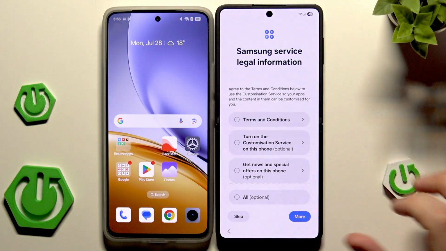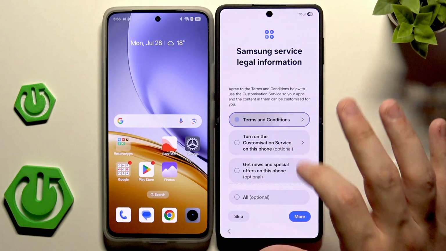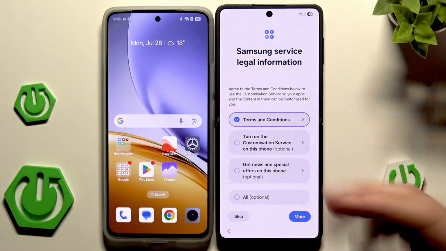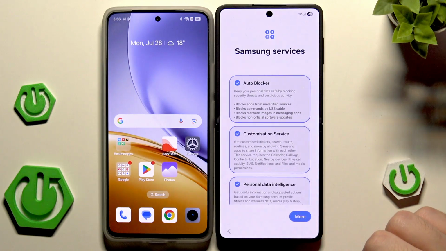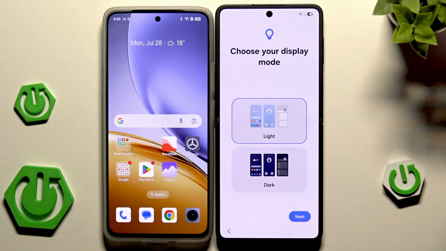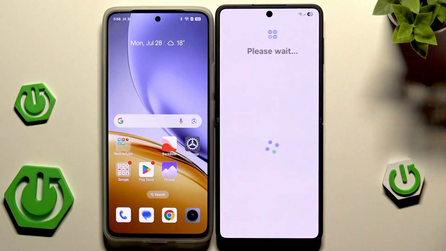Then click on skip. In here, accept the terms and conditions, or simply click on all, it's up to you. Then click on agree. In here, scroll down and click on agree. Select your display mode, it can be light or dark. I'll select the light one. Click on next. Now again, we need to wait.